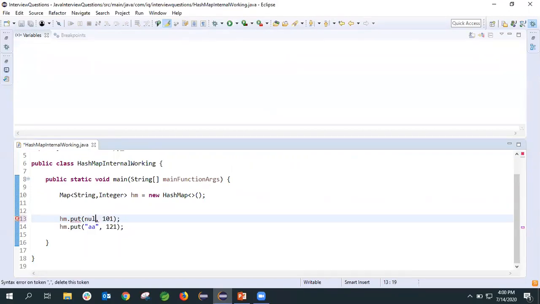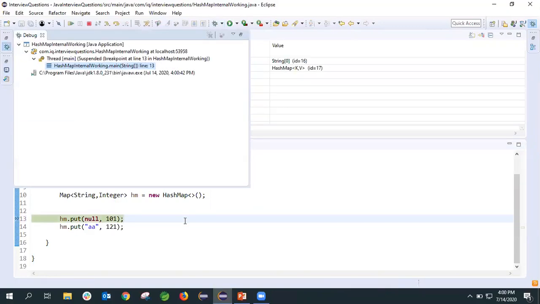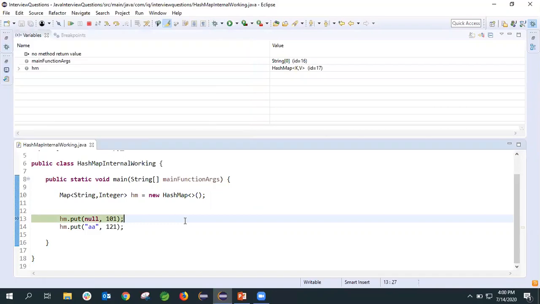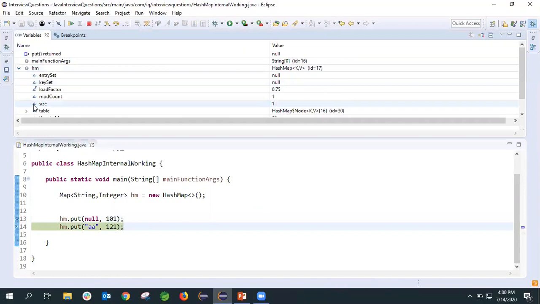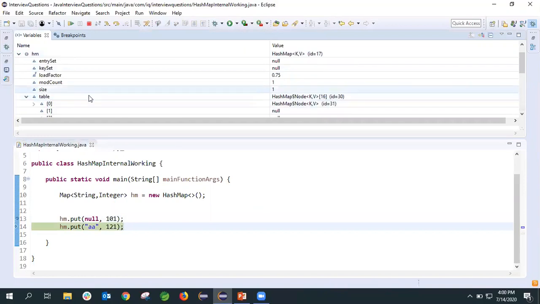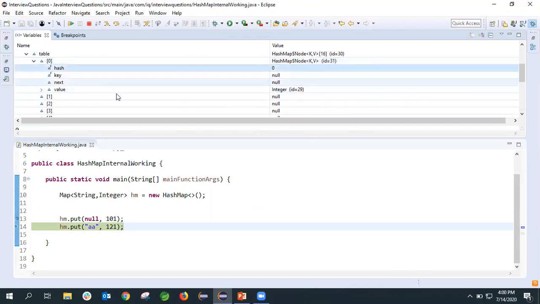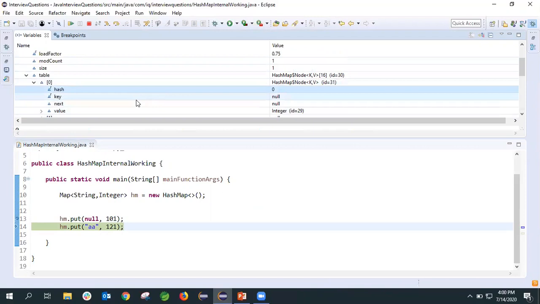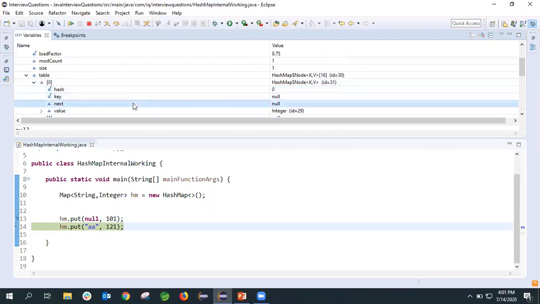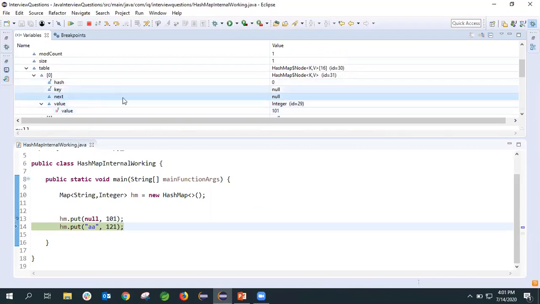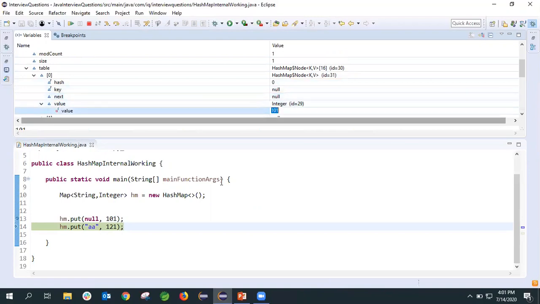Now use null. Okay, let's debug again. Now let's press F6. Okay, now we'll see here. We have got the table in the 0th index. We have got our value. Okay, hash is 0, key is null, next is null, and value is 101.